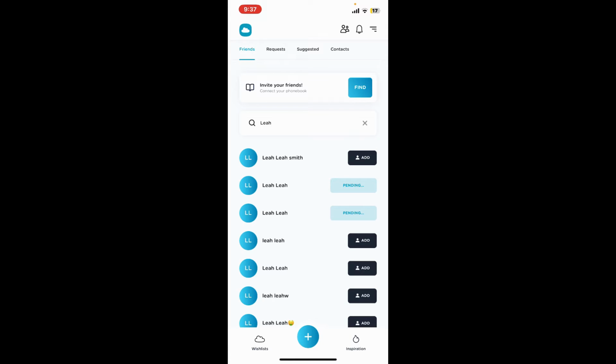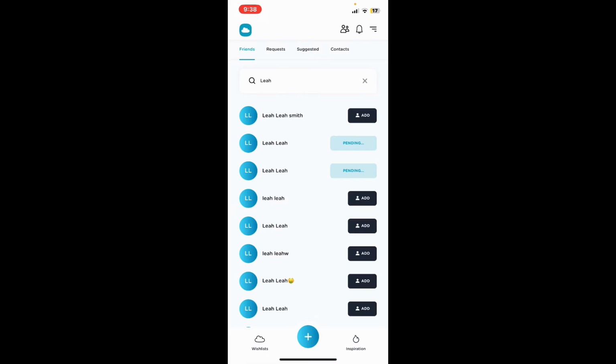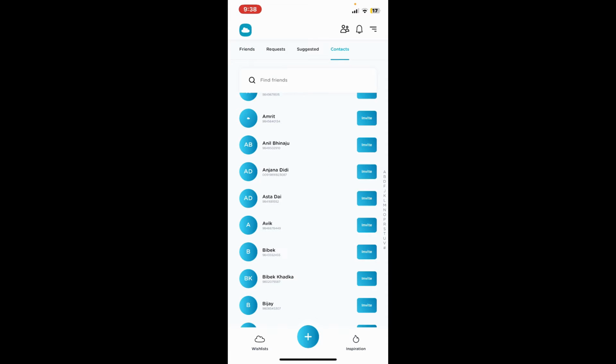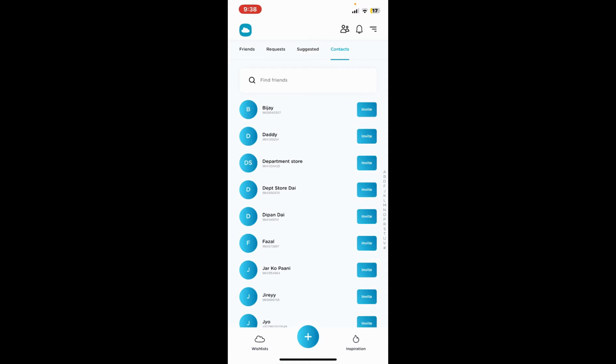You can also invite your friends to join GoWish. Go and tap the find button right next to invite your friends, and then you can also go ahead and sync in your mobile phone's contacts and send one of your friends an invitation link.